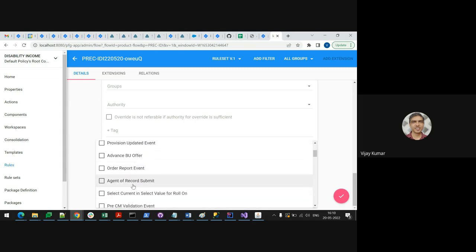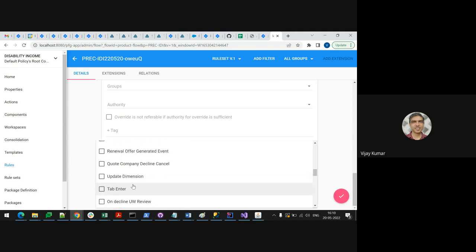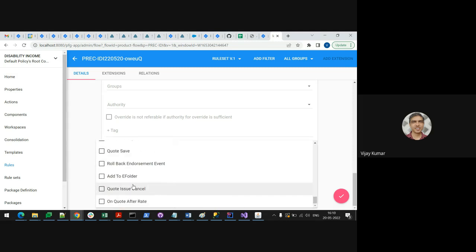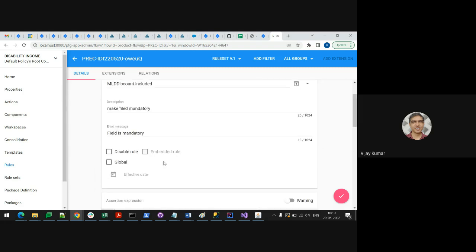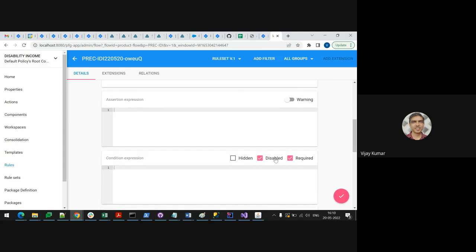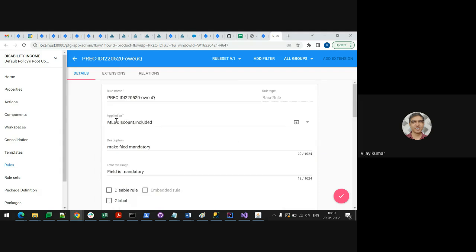Let's see if there is a data gather option here also. Just on data gather I want to make sure that this rule executes, and it makes my field mandatory, and I'll make it disabled also. So two things. It's not disabled in the UI, right, or is it already disabled? Can you quickly check this discount on the UI?